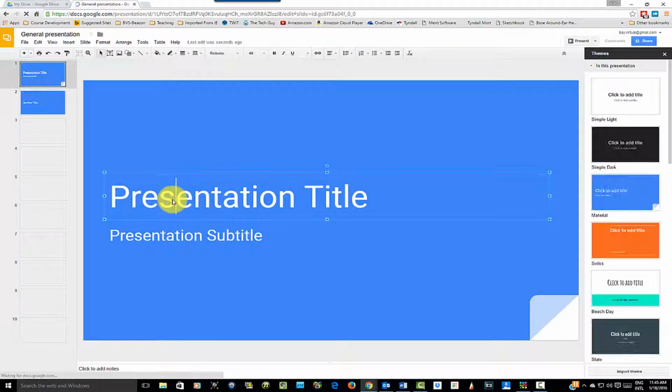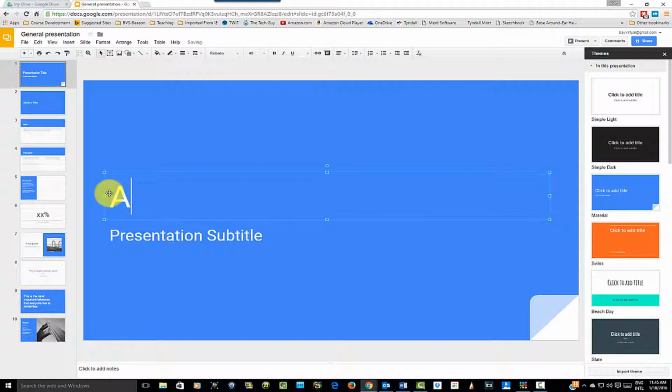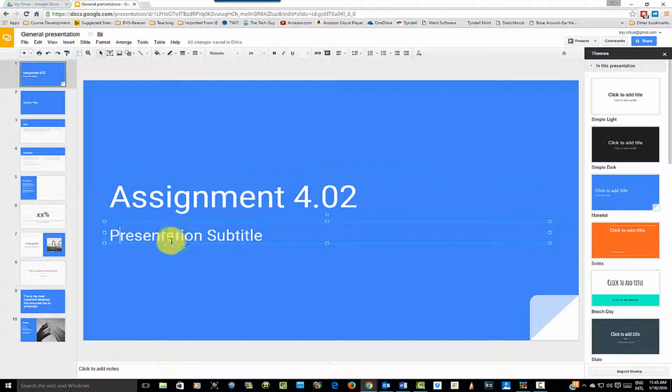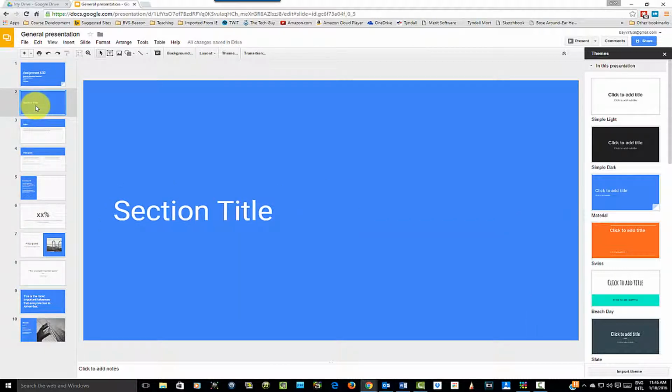So you see it has all the slides. Of course, we need to name it Assignment 402, and as a subtitle, I'm going to try to remember. I think I wrote Spanish-speaking countries. Just the name of the assignment. I'm going to type my name, student name, and maybe the date. Okay, yeah, and the teacher name. That would be nice. Okay, so then I go to the next slide.